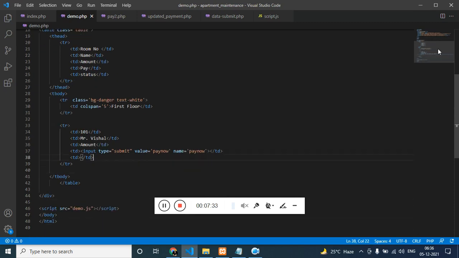And finally another div, we can have the design of button, btn-danger, we'll be calling it as unpaid. Let me show you how this looks.